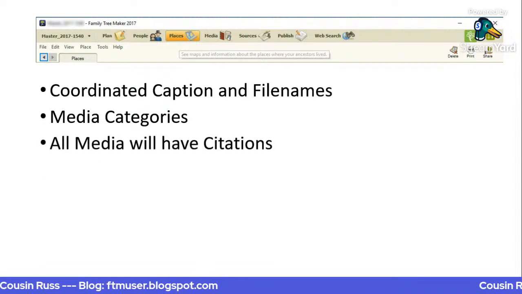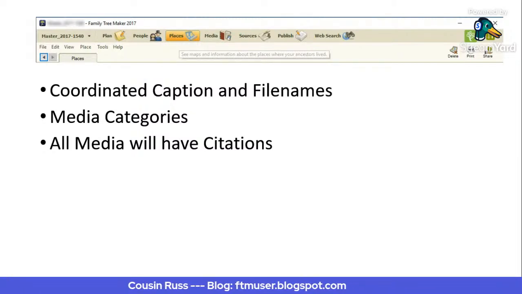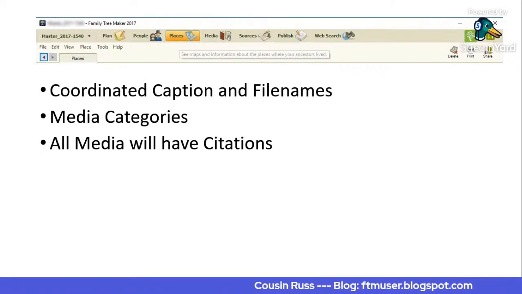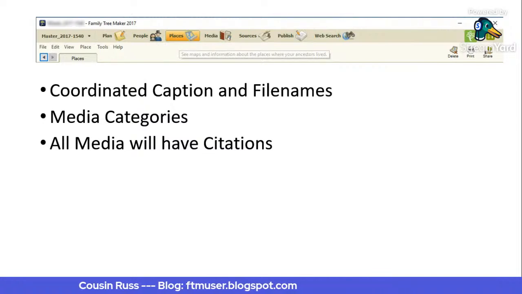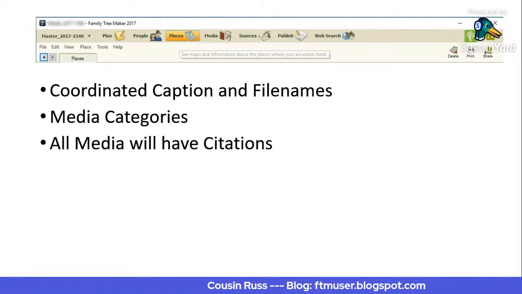The next one, I'm not sure how many people have thought about doing this, but all of my media files have citations. Where did I get that image from? Now, I may have some other items in the description where I put the caption, but I want the citation to be with the image.